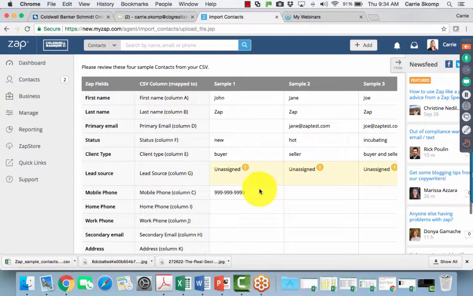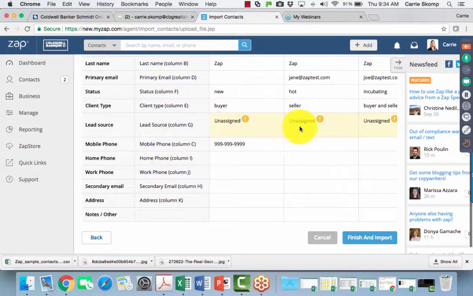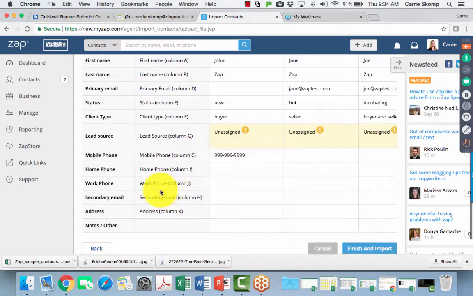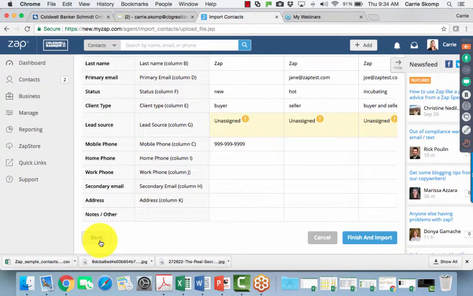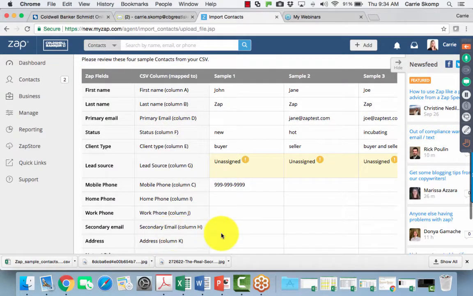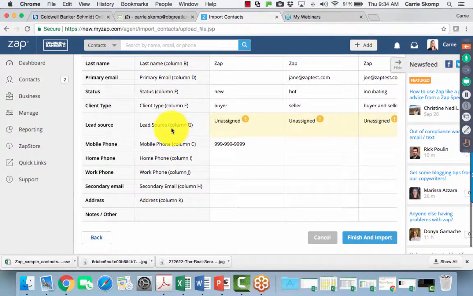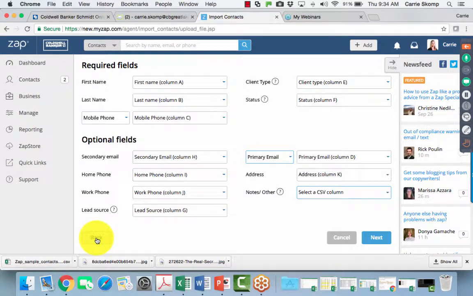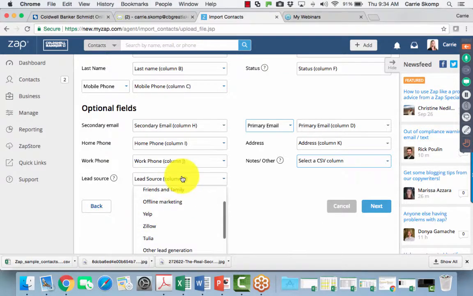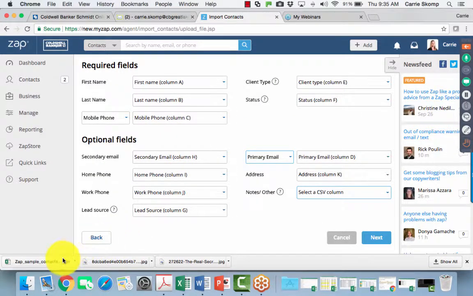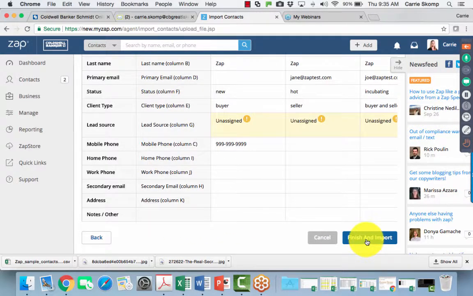So this shows you a review of some sample contacts from the list to make sure that it's mapped properly. So if there's anything wrong here, if something's not lining up right or it doesn't look right, you simply click back and it'll let you remap those columns. But since we're good to go here, we do have an issue, unassigned lead source. So we can just simply click back, find lead source, and it is mapped correctly, but it does not have information in that sample CSV file, so that's why it was saying unassigned. So we're good there. So again, back to the screen and just click Finish and Import.